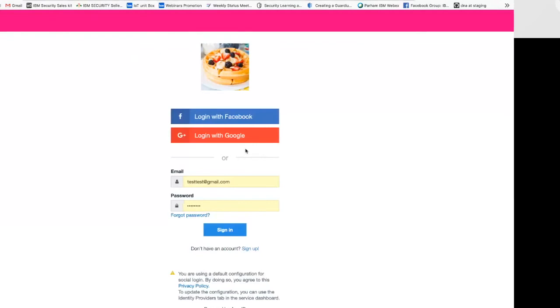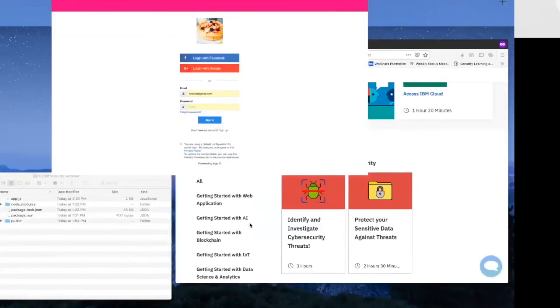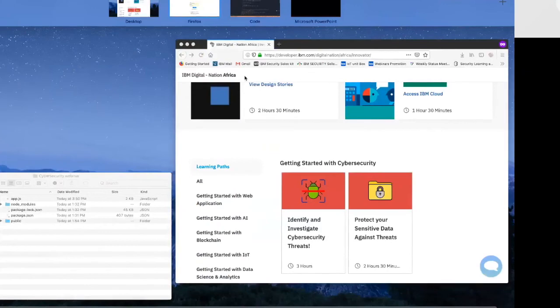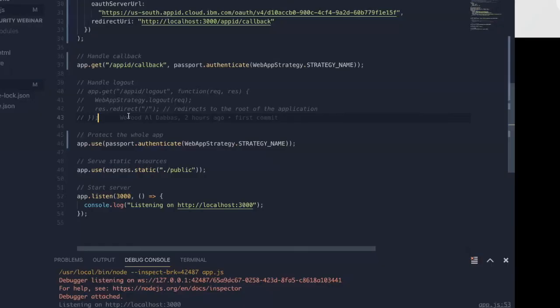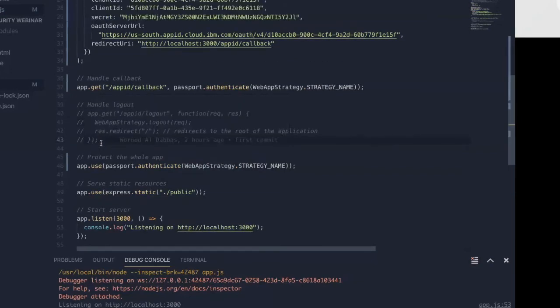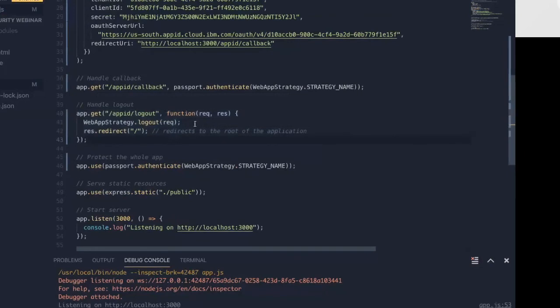What else can you do with App ID? There are so many things you can do with it, but you can also add a logout feature, which will handle the logout instead of keeping you logged in. For example, when I wanted to show you the main login page, I had to click back multiple times. Now I want to add a logout feature. So I'll uncomment this part, and as you can see here, once the logout function is triggered, it redirects me to the root of the application, which is the login page that I have just customized.